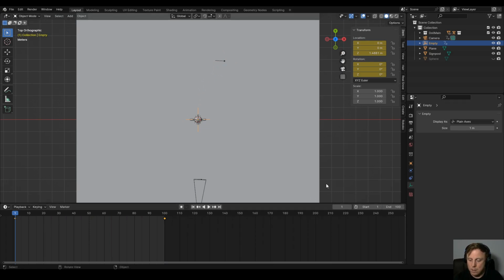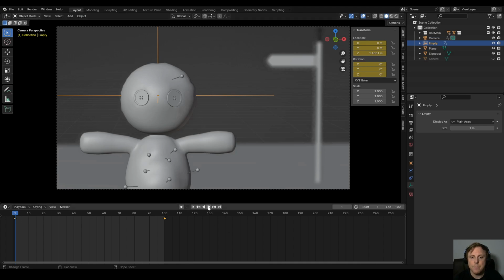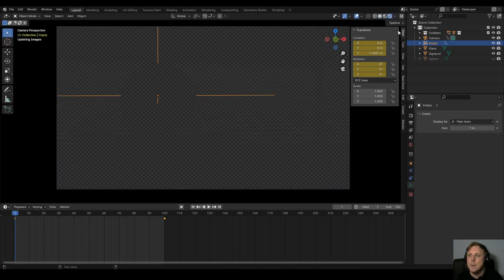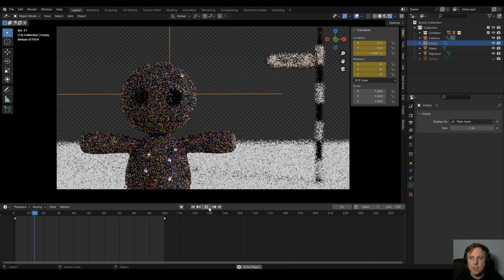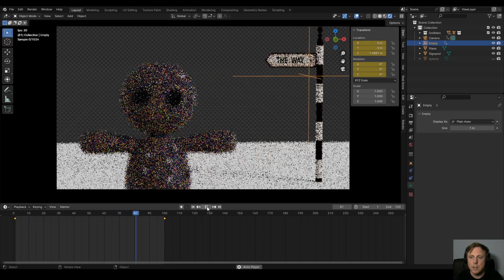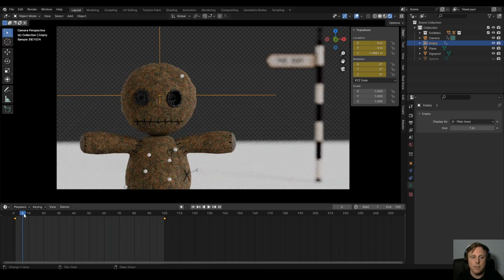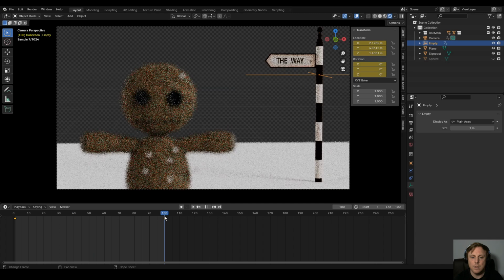Okay, so if we look through our camera, now we can see the focus changes from our character to the signpost. Let's see what that looks like in rendered view. Hopefully this looks okay on my computer. Go all the way forward now. The focus is very much on the signpost in the background, which is a nice cinematic effect that you can use to change the focus of the audience.